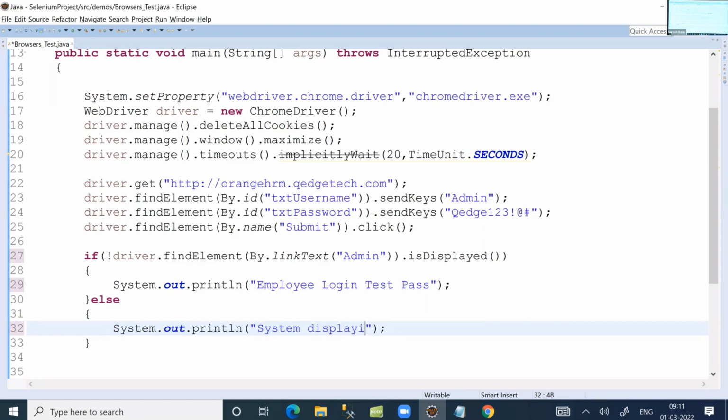system displaying admin module, test fail. If really admin is displayed, this is the output I get: system displaying admin module, test fail. Because expected employee module, but actual admin module, hence test fail. Right. Let me run this code.